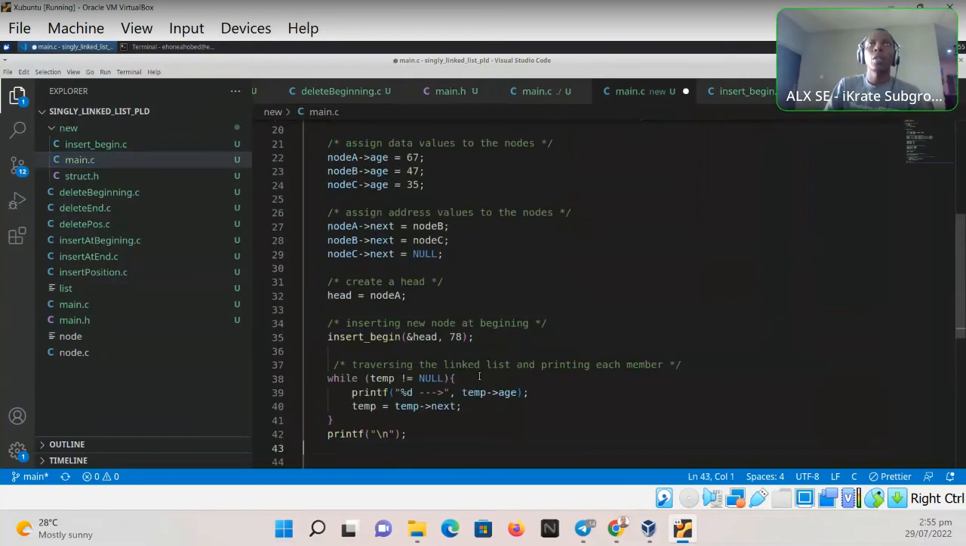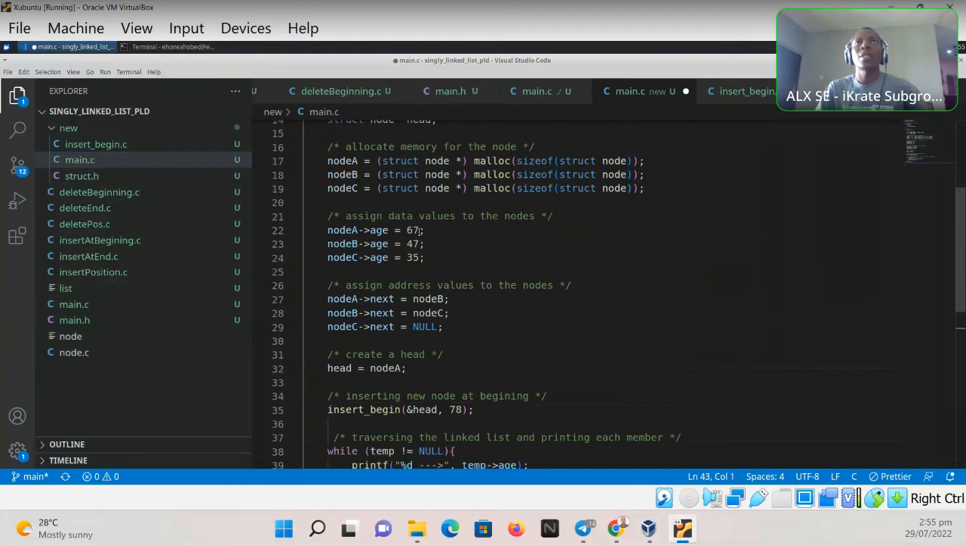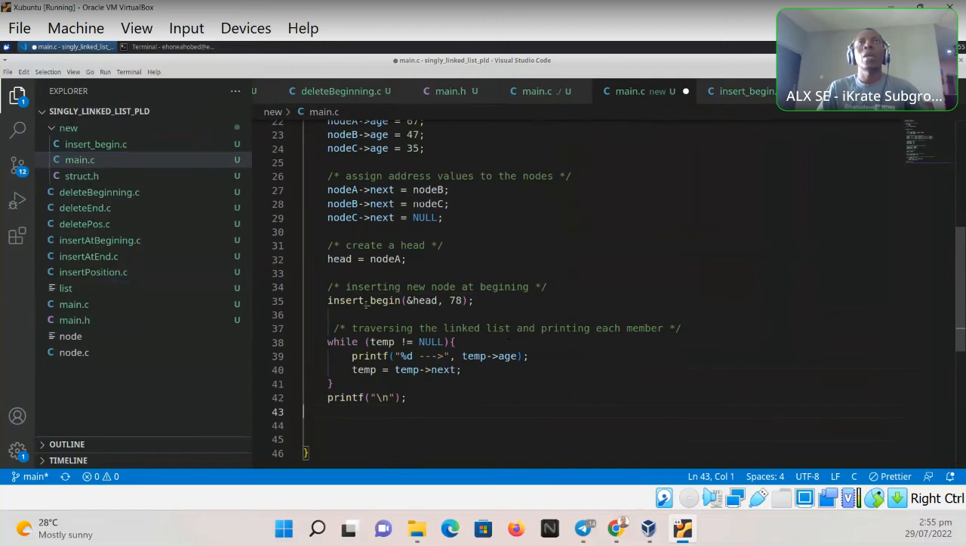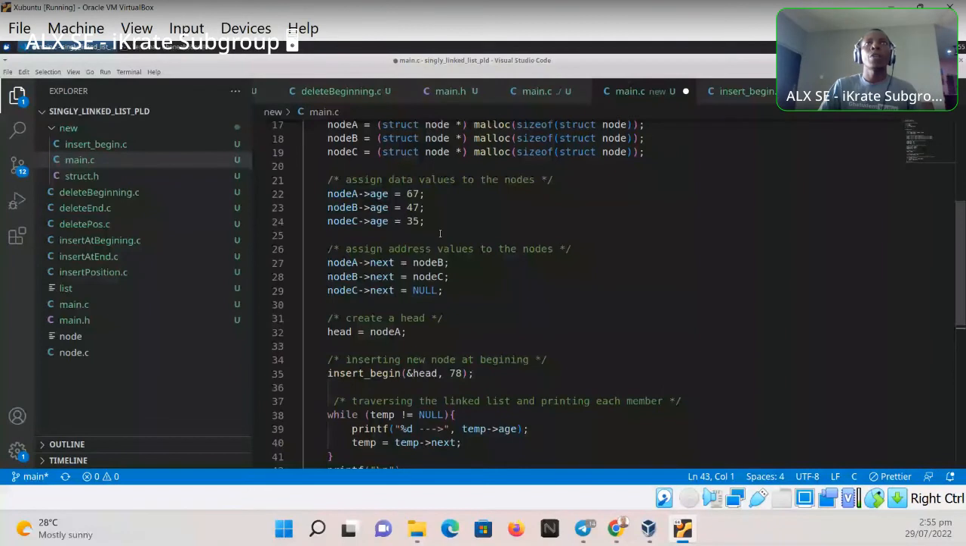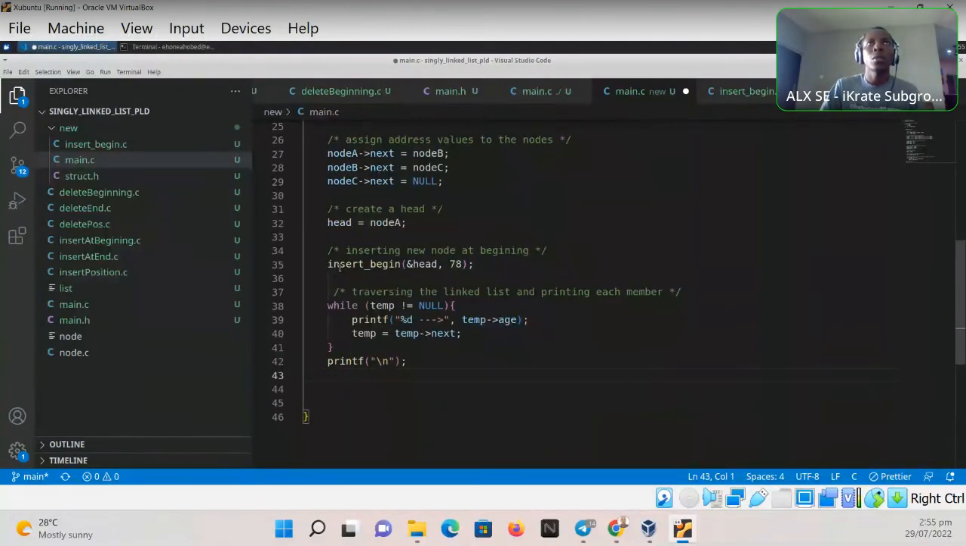So at the end of the day, we are just going to print the members of the list. Remember here that the list that we originally created is 67, 47, 35. And what we are trying to do right now is insert 78 in front of this list. The list is what? 67, 47, 35. Okay, so first of all, to prove that, let me just make sure everything is working. So I've not called a function, I'm just printing out the list. Let's try that and see.